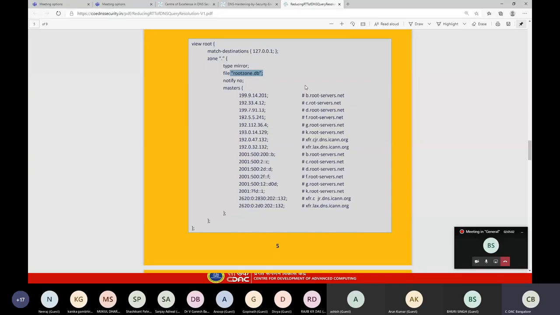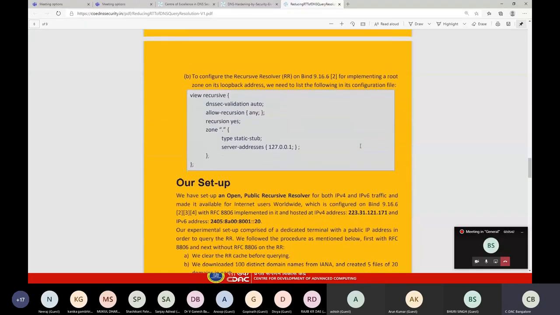It may take a few minutes depending on our machine configuration and the network connectivity to download that complete database onto our machine. Notify no implies whether my RR wants to be notified by the root instance of any update or not. By default, every 24 hours, this will contact the root instances and download the updated database. So this is the master list of the root instances from which the root database can be downloaded.